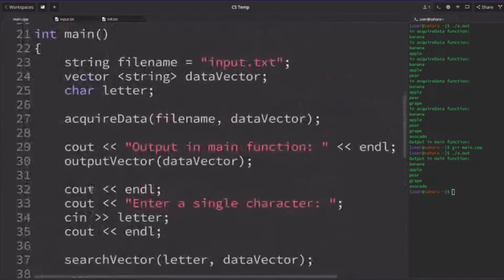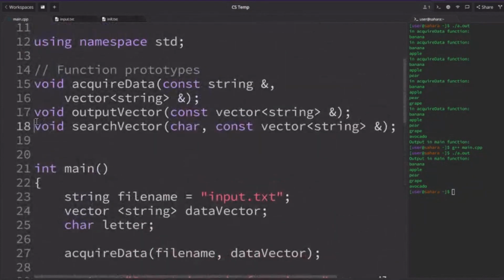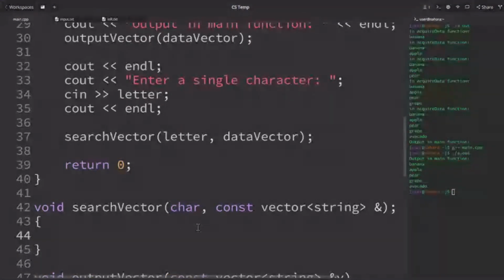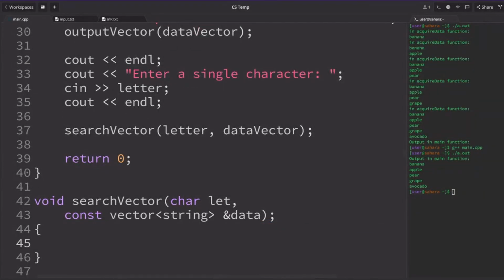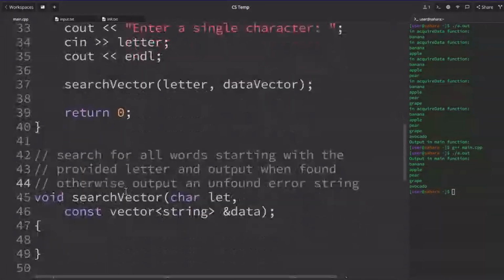So our search vector, let's copy the prototype. The search vector will take a character, and then we need a data. We're just going to call it data there. Okay, so search vector is simply going to search, like I said, all the words for all the words starting with a specific letter.